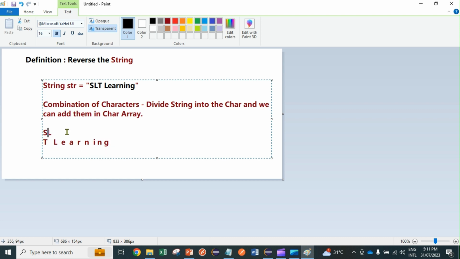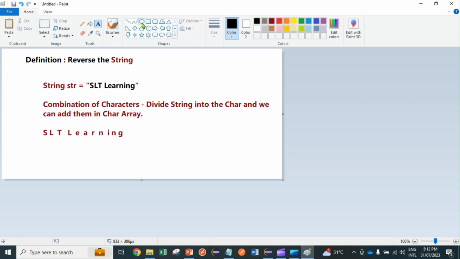This is the character. I am just dividing my original string, right? Now I want to store them. I want to store each and every character. These are the characters, each and every character, including this space, guys. I have to store them somewhere.